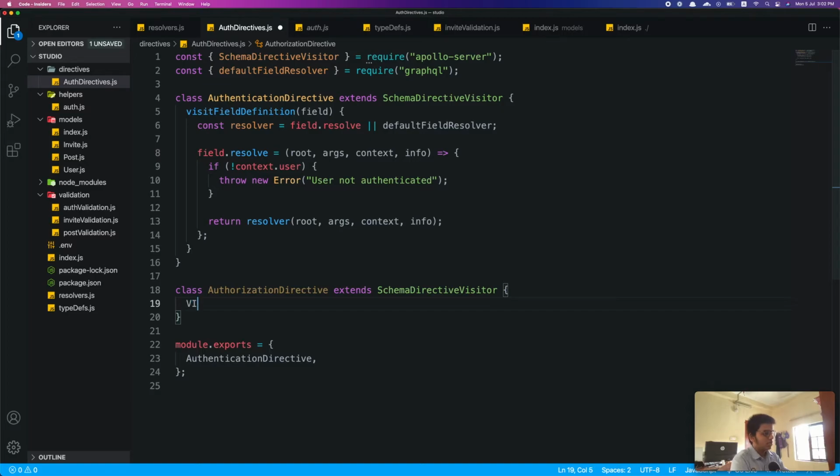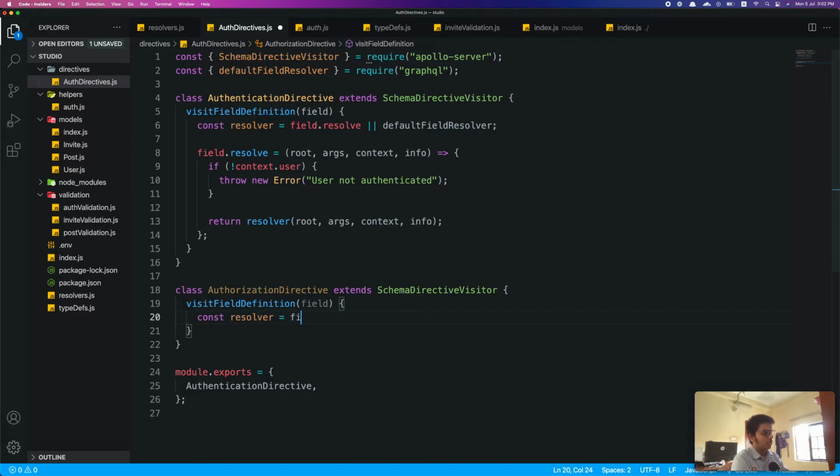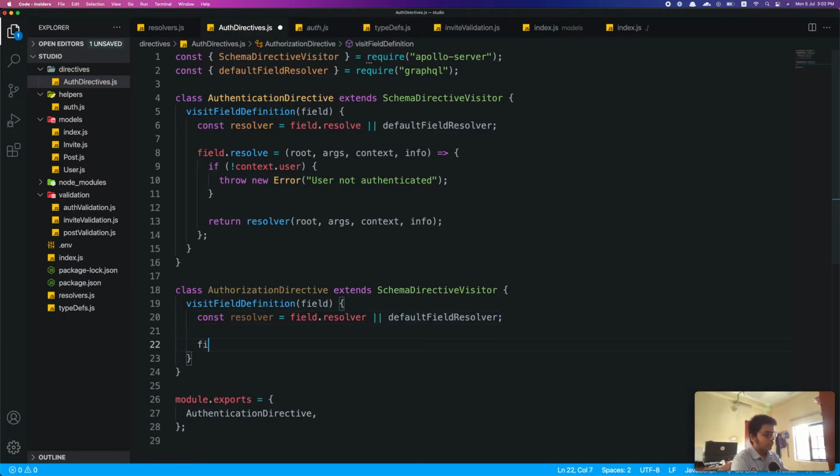So let's visit field definition, get the field. Let's create a resolver with field.resolve. If this is not there, there should be a default field resolver, and let's run a arrow function. Once the field resolves, we get the root, arguments, context, and the info. Sorry for the background noise, guys.